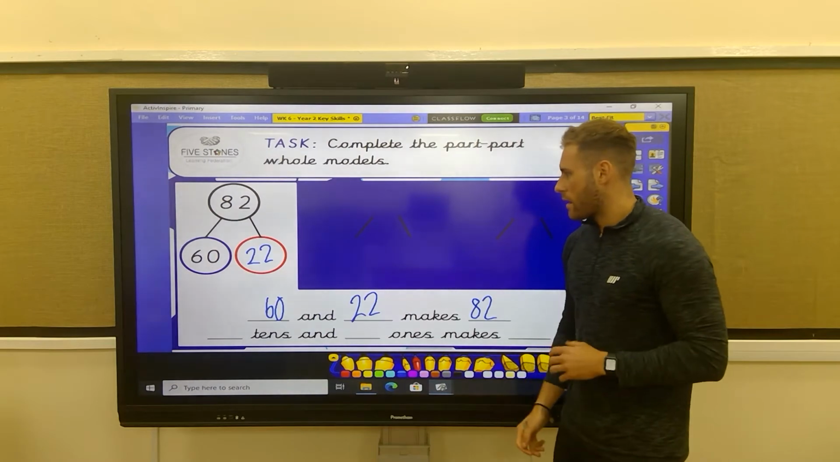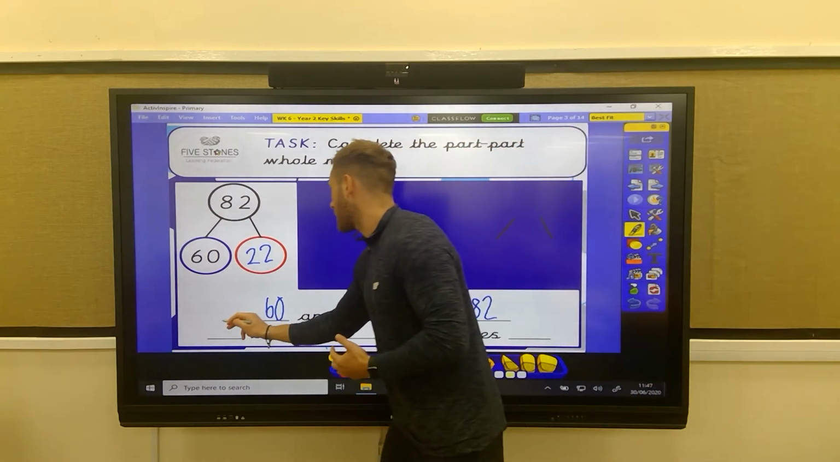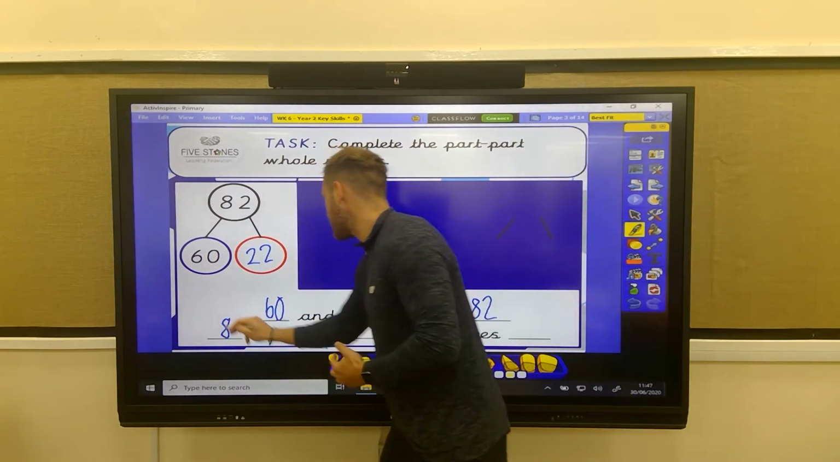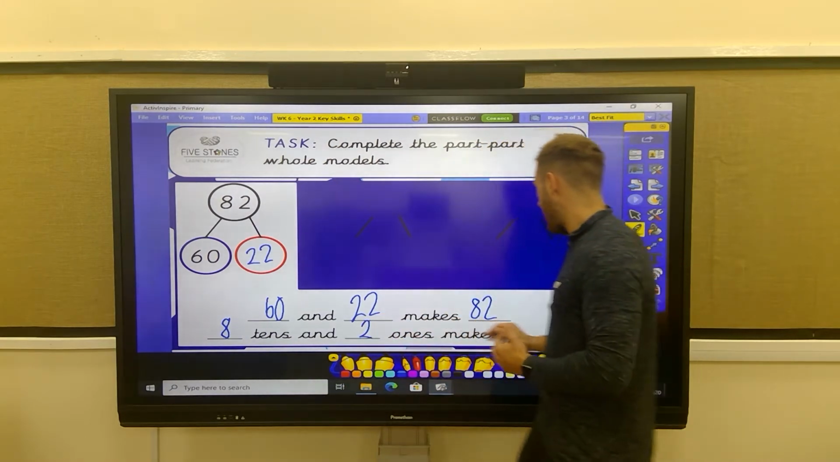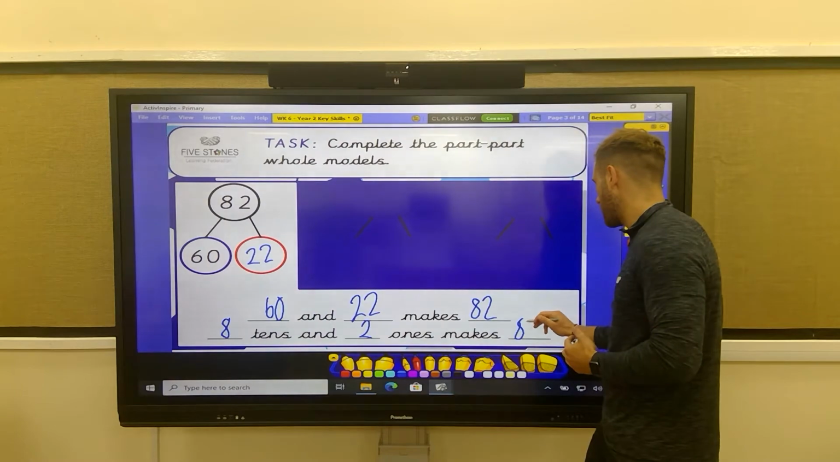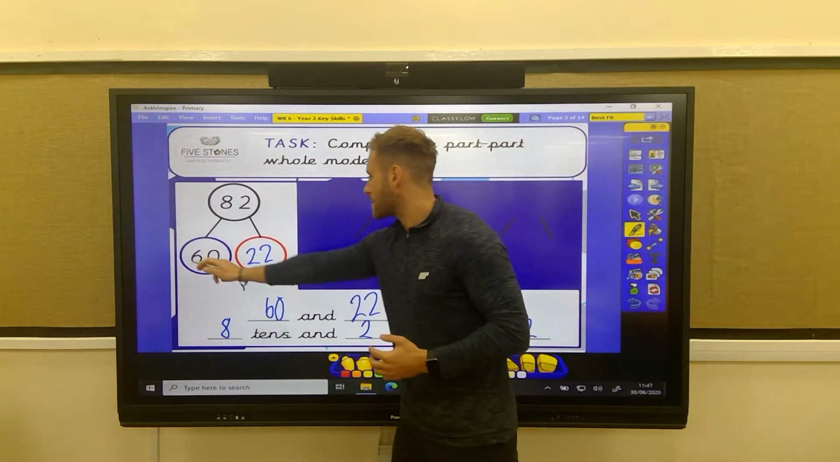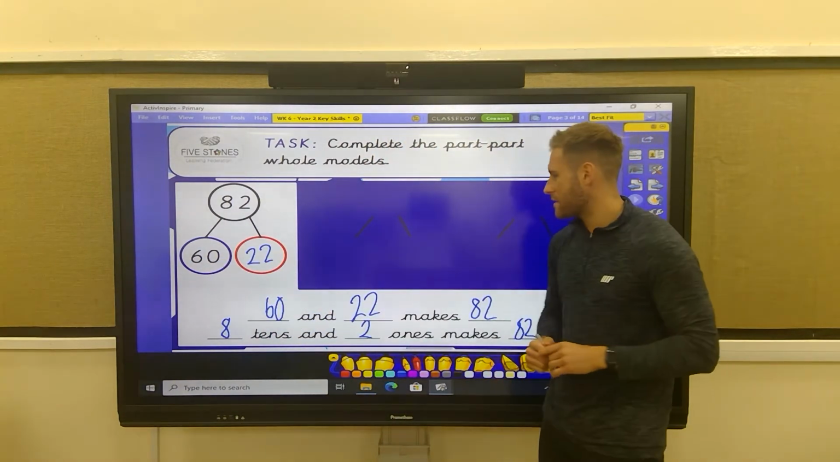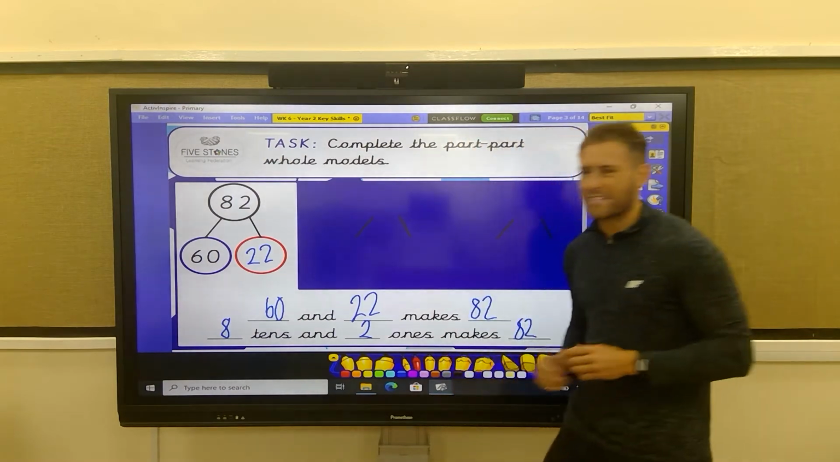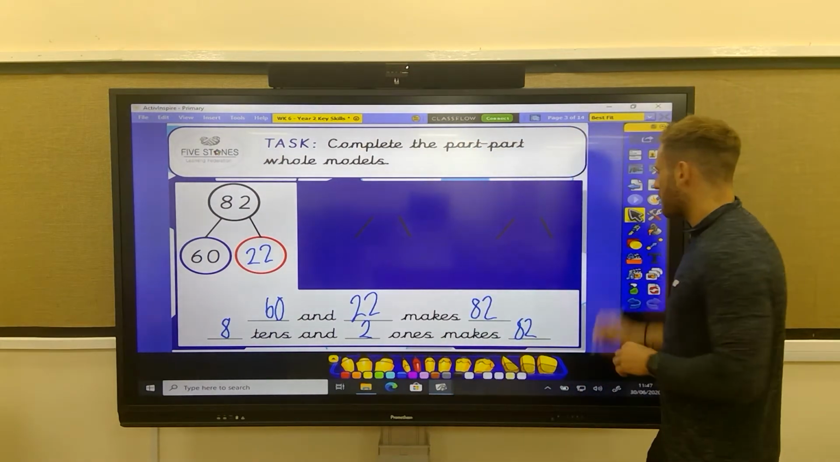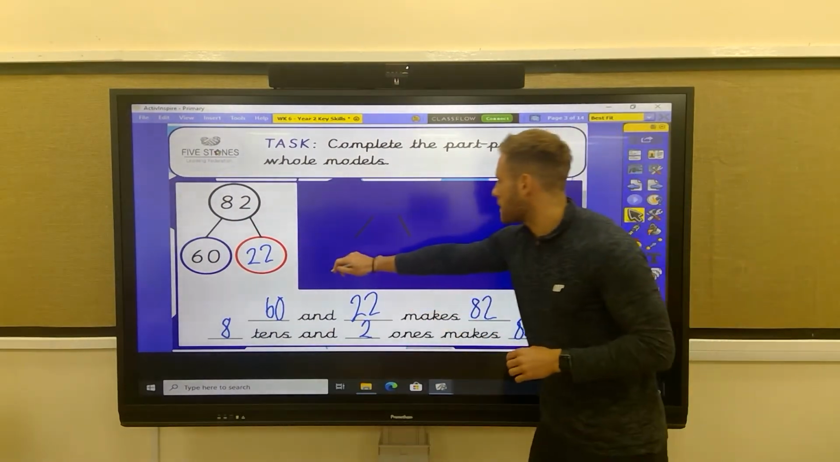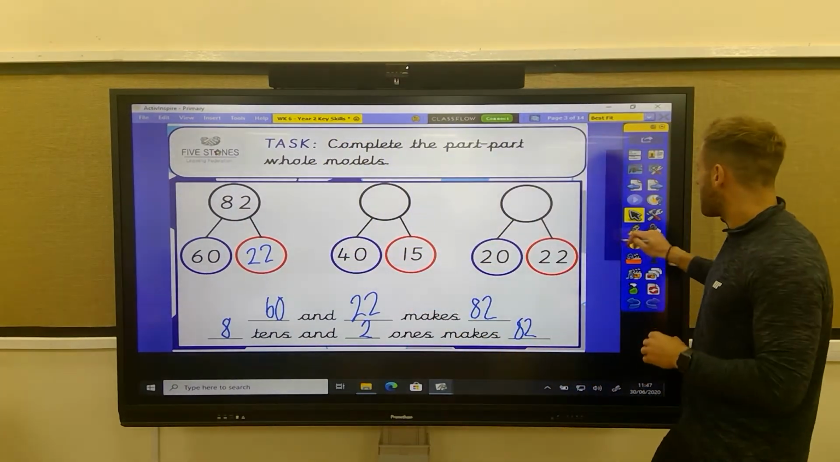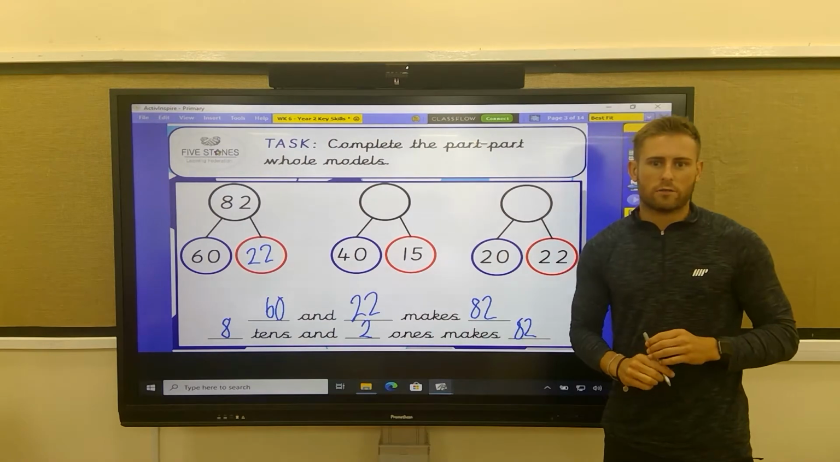Great work. And that means we have 8 tens and we have 2 ones that make 82. So 8 tens are being split up into 6 tens and 2 tens, and our 2 ones are there to get us to 82. Right now, you've got 2 part-whole models that you need to complete. Pause the screen to give yourself enough working out time. Off you go.